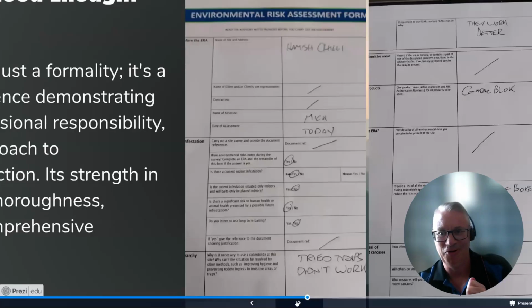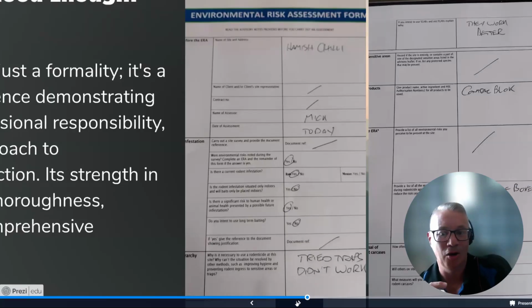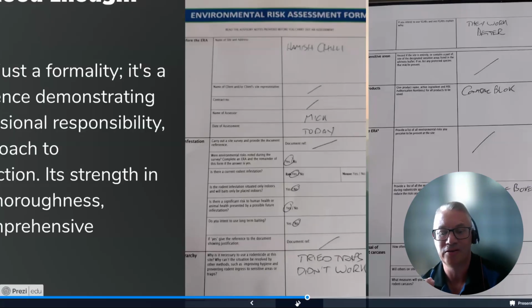I'm not going to name names, but this is from one pest control company. The name and address are not completed properly. Name of client's representative crossed out. The guy that's done it is called Mick. We've circled a few infestation questions, and the first real technical question is, why is it necessary to use a rodenticide at this site? Why can't the situation be resolved using other methods? Tried traps, didn't work. Probably not going to stand up in a court of law. That is not a good enough answer.